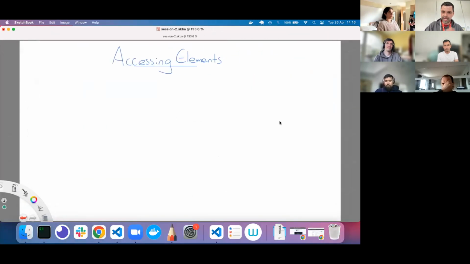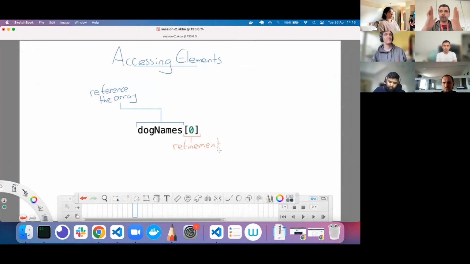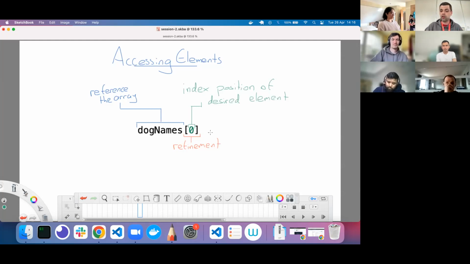Just to quickly break down exactly what we've done there, accessing dog names 0, we reference the array itself. Our square brackets are known as that refinement, narrowing down the search as to what we're looking for. And the numerical value that we provide here is the index position of the desired element that we wish to access. Cool. So that's us currently looking at an array element.